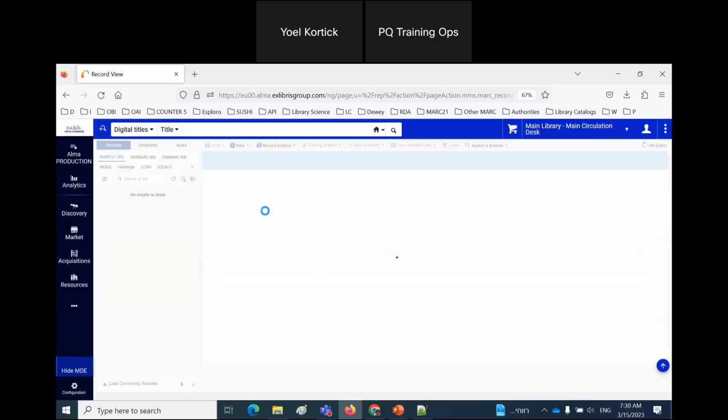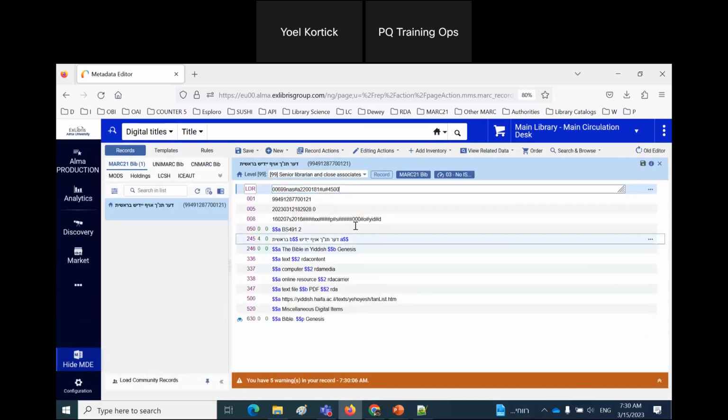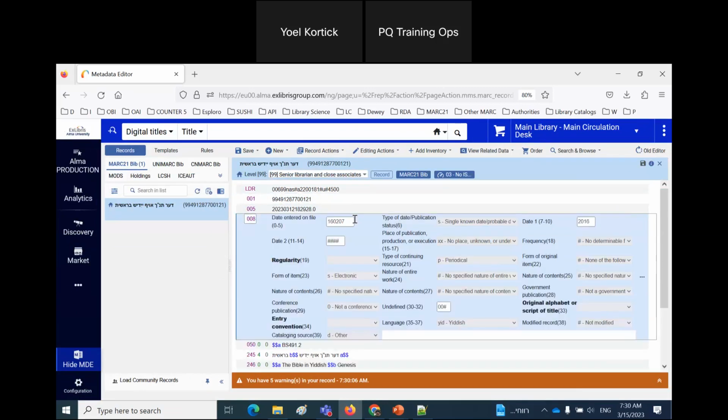In fact, if I bring this into the metadata editor, let's make that a tad larger. And I do a Control F on the 008. Control F is open form. Then we see here the languages. And I chose Yiddish.